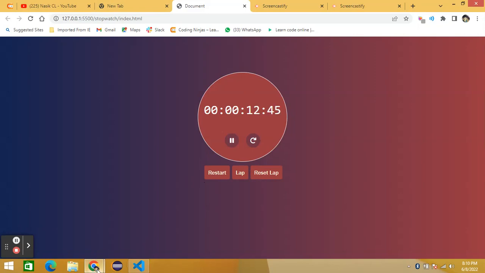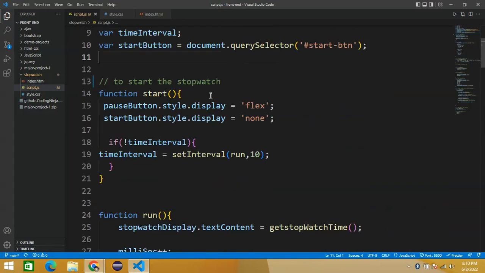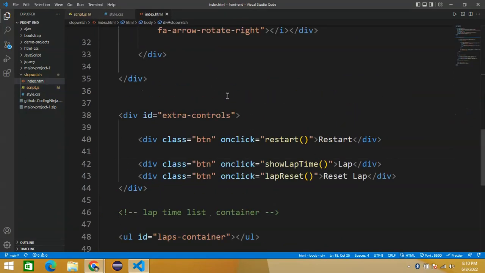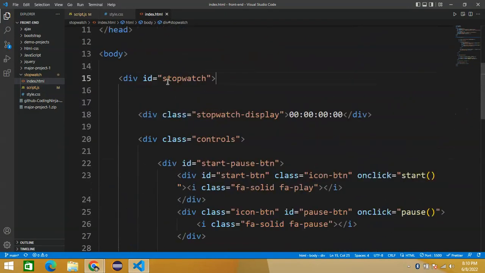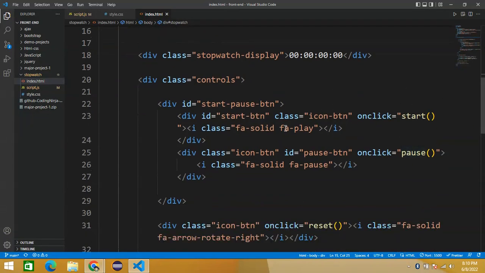Okay, going to the HTML code part. There is nothing complex here, it's basic HTML code. There's a division which I have given the ID stopwatch, and it includes a division to display the stopwatch time, and the basic controls of start, pause, and reset buttons are included in these controls.